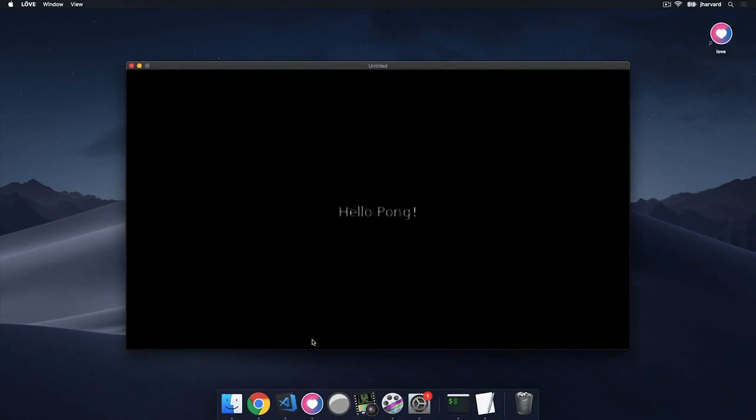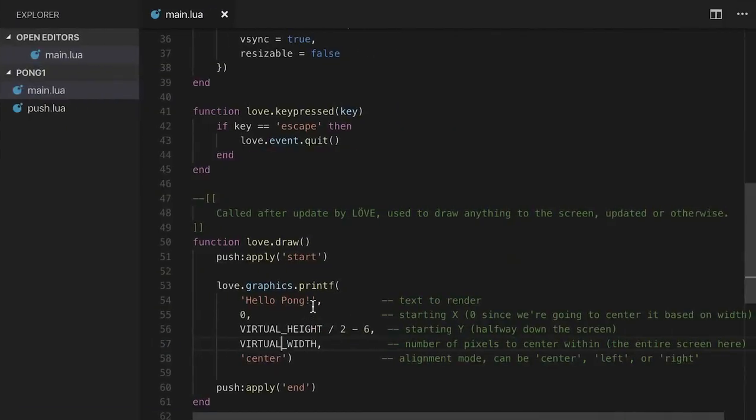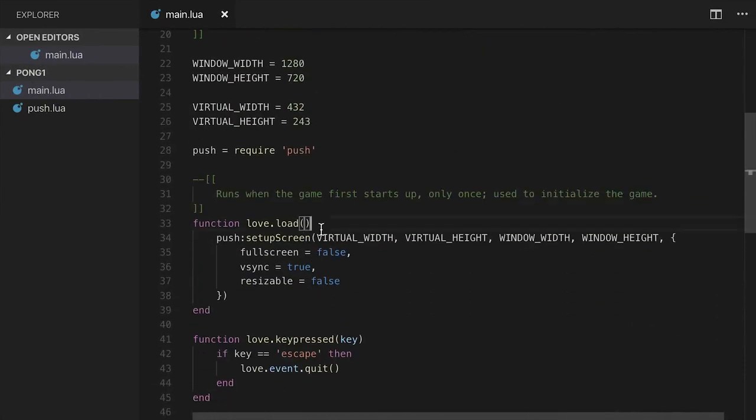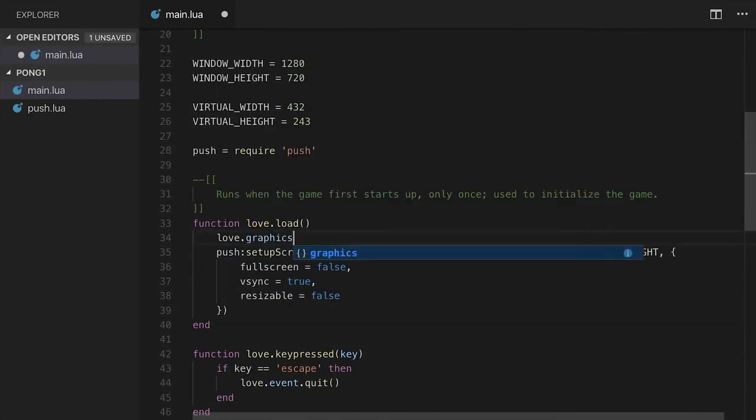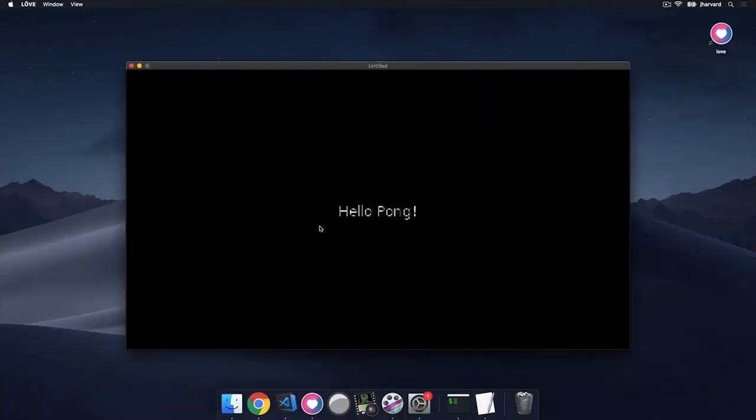Now it looks a little weird. It looks a little bit blurry because, just as we talked about before, Love is applying filtering to the font. Now to fix that, we looked at a function, love.graphics.setDefaultFilter. So all we need to do to fix this is go up here and do love.graphics.setDefaultFilter of nearest and nearest. I'm going to rerun it, and we now see, hopefully you can see on your screen, hello Pong, much more crisp. And now we're running not at 1280 by 720 in terms of our raster, but 432 by 243, though we do get to use a 1280 by 720p window. So that was a low res update that was using push.